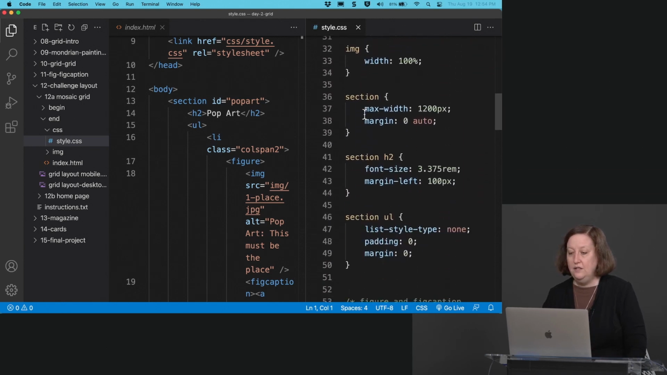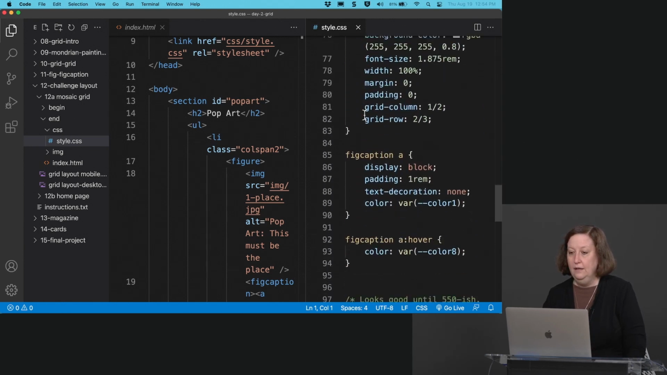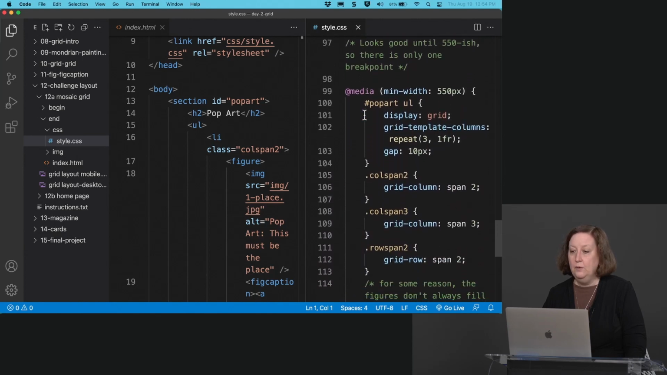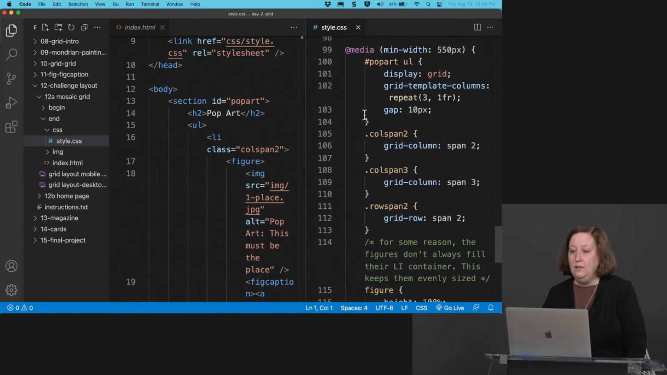Inside of our CSS, if you scroll on down here, is a lot of CSS that we wrote yesterday. So starting here inside of the media query, remember, outside the media query, the images will just stack on top of each other. There's actually no styling for the pop art portion of the site outside of the media query. But inside of it, we've added our pop art UL. That will be our display grid. And I want 3 evenly sized columns. The easiest way to do that is just to make them all 1 fraction big. And I gave them a 10 pixel gap.